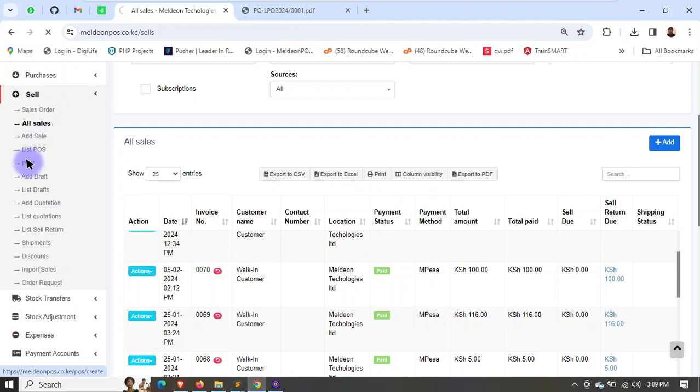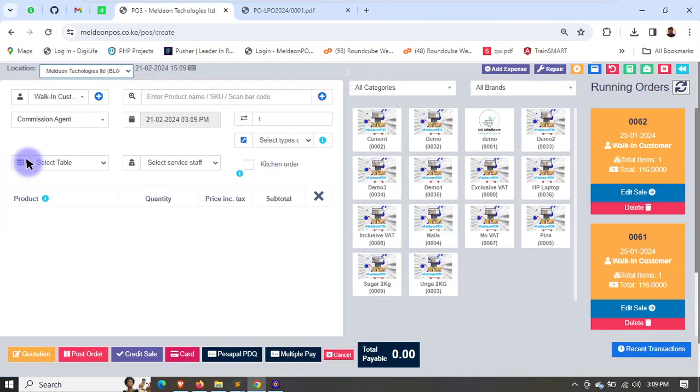We can use the POS interface. Under the POS interface, it looks like this. This is where we can add the actual product. You can generate a quick quotation here.